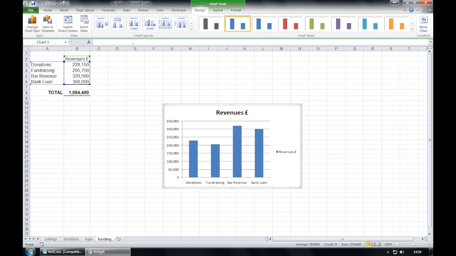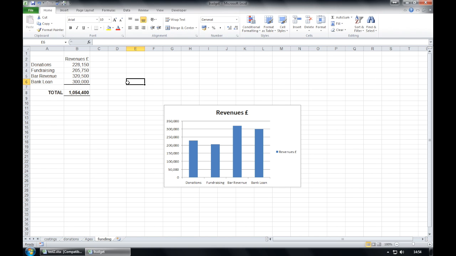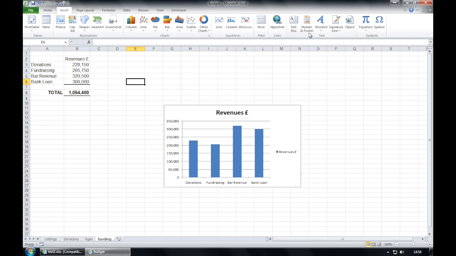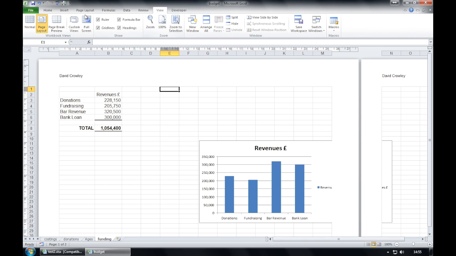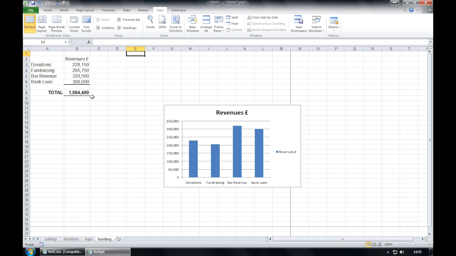37. We're going to enter our own name into the left section of the header of the funding worksheet only. So just as before, we're going to go to Insert, Header and Footer. We're going to scroll to the left hand side at Header. We're going to enter our name. We're then going to click back onto the View, and we're going to go back to the normal view.